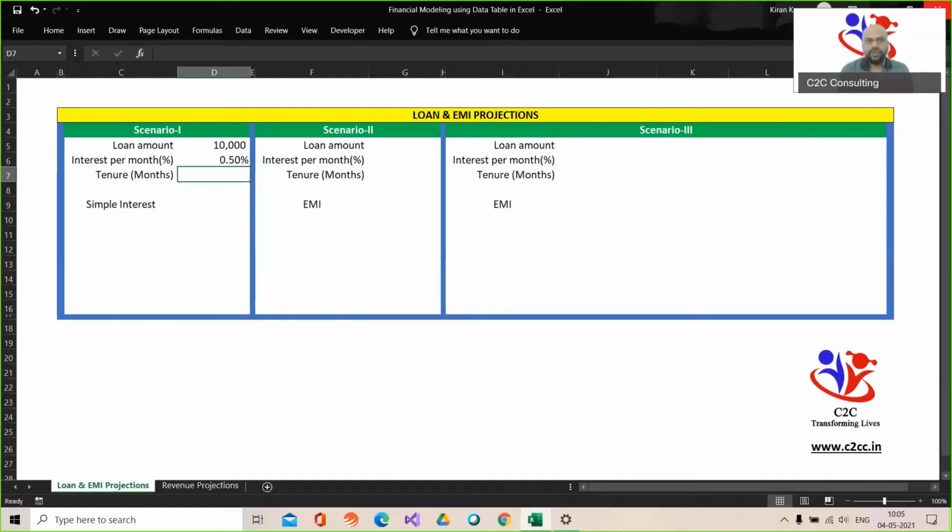Say if it is 4 years of tenure, again, convert everything in terms of months. That's what Excel understands. So I will make 4 into 12, which is 48 months. So that's my tenure. Simple interest, easy to calculate. Loan amount into your interest into your tenure. That tells me that the simple interest is 2,400.